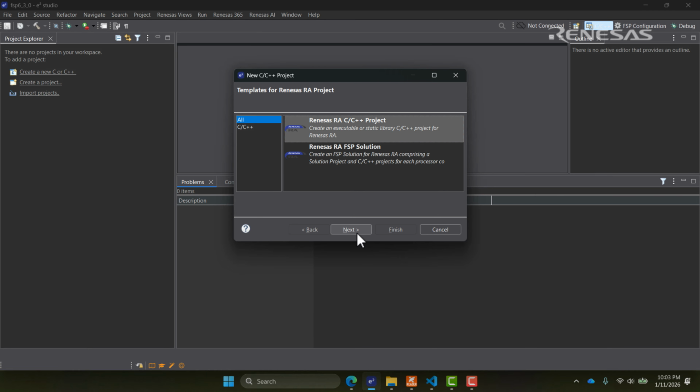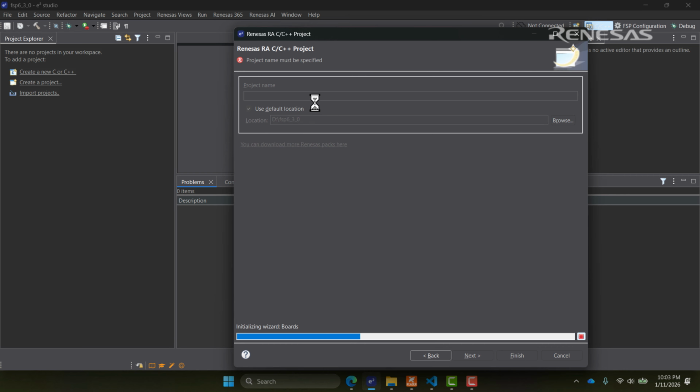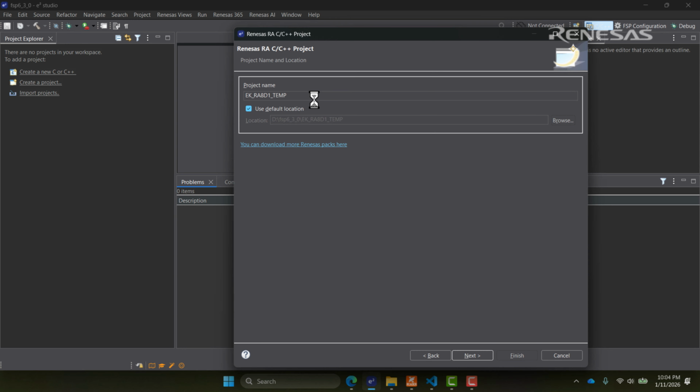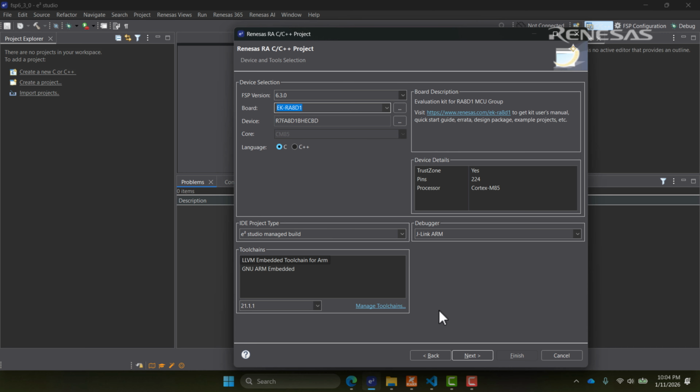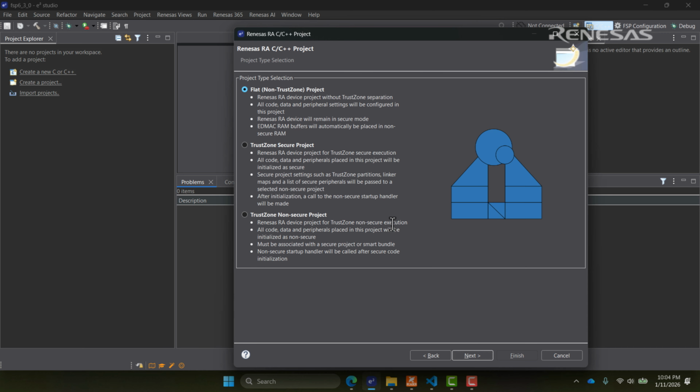A new dialog box will appear. You can give a name to your project here. After naming your project, click on the Next button. From this drop-down menu, select the EK-RA8D1 board. After board selection, click on Next.